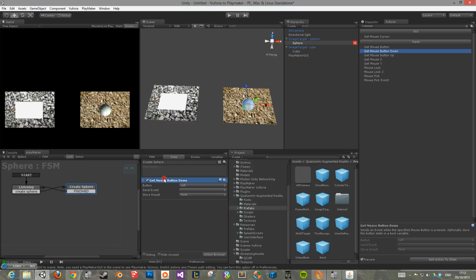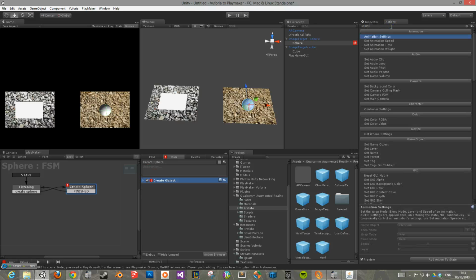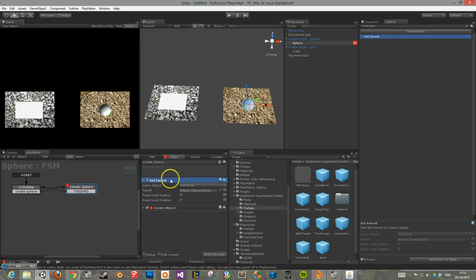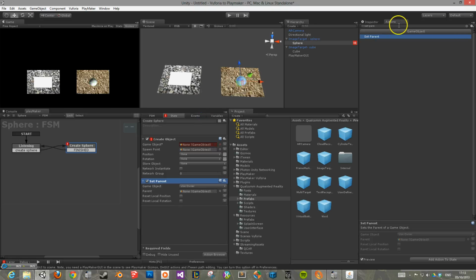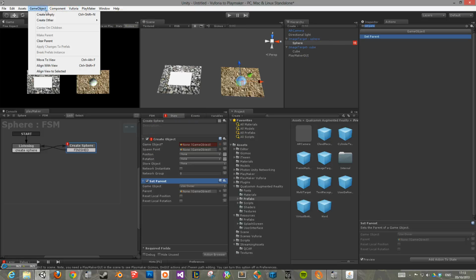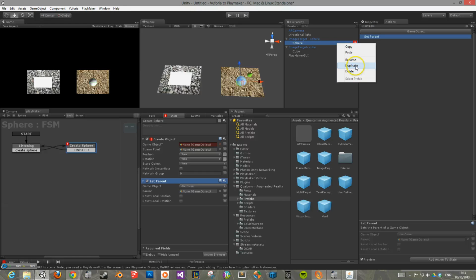Okay. What we now need to do is create object. We need a set parent. Drag this up. I might just actually show you all the stuff we need. So we'll run with this first actually. What I'm going to do is create another game object. Or what I'll do is duplicate this one and drag it off to one side.